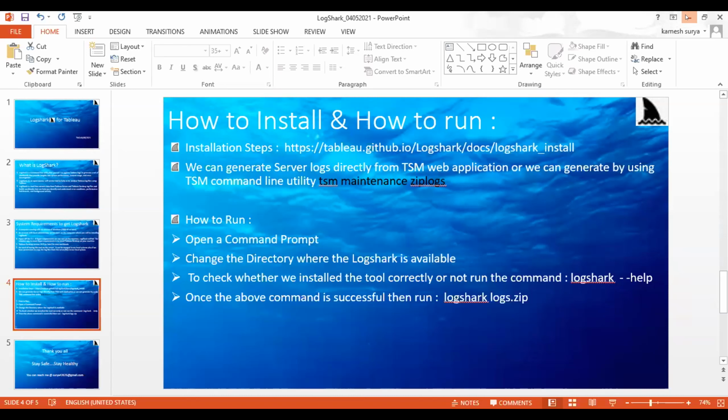Just remember, there is no need to install anything. The tool itself works, if everything has downloaded correctly from that particular Tableau URL. It's very simple. I just want to show how it works. Open your command prompt as administrator and change to the directory where Logshare is available.